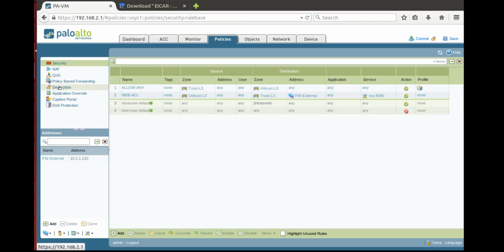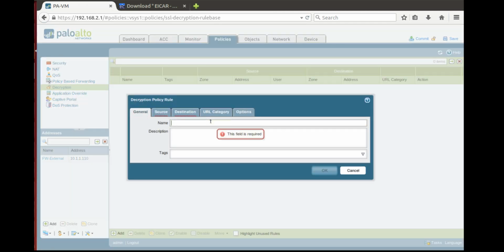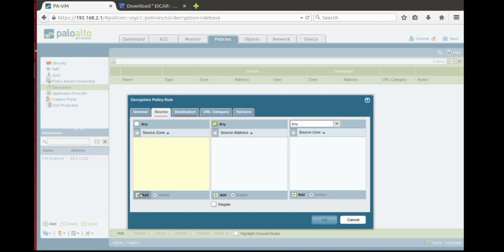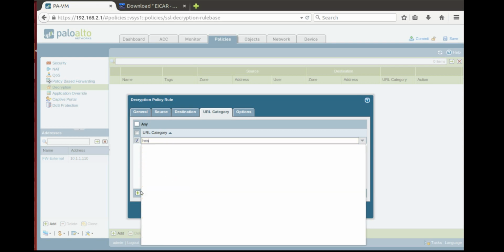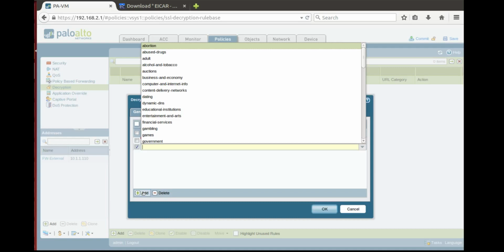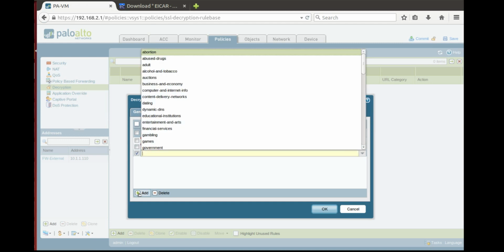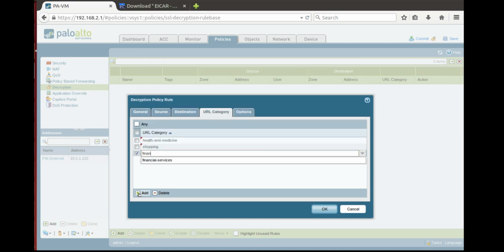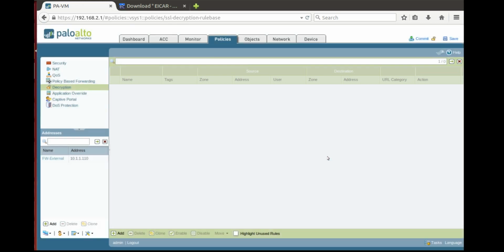And in policies, we're going to decryption settings. By law, we have to exclude some sort of traffic, so let's call it no decrypt, for the traffic from trust to untrust zone. For URL category, we'll choose here, let's say, health services, shopping, and let's say finance services. For the option, we call it no decrypt. Use the no decrypt feature.